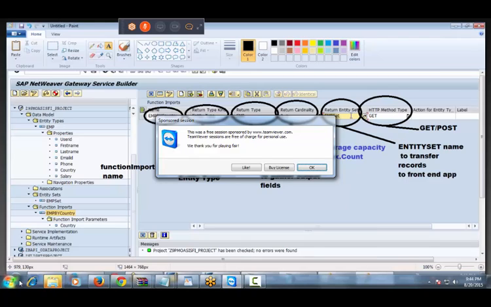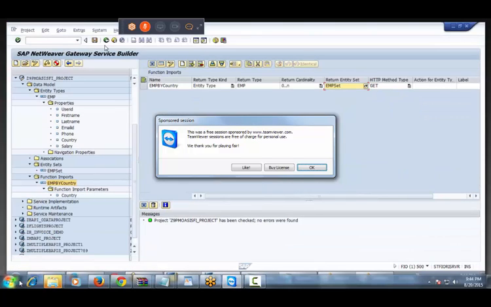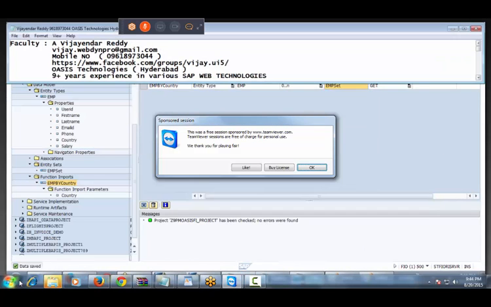So all these things together, we call it as configuration of function import output options. All these options together, we call it as output configuration for function import. So let me save it here. And let me write those steps.